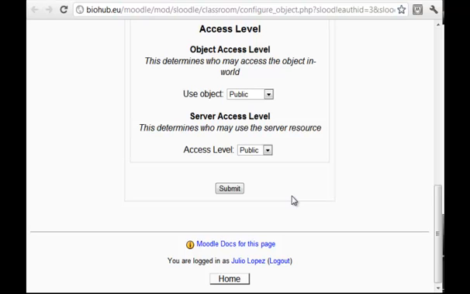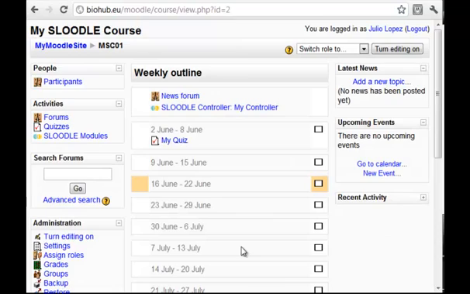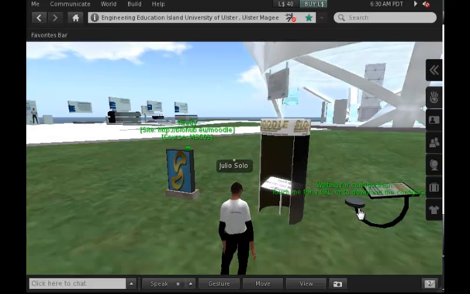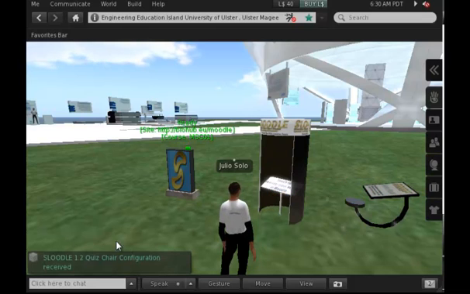Life, right? So if we go back one last time to the virtual world, touch the object and download the configuration, the object is ready to be used.